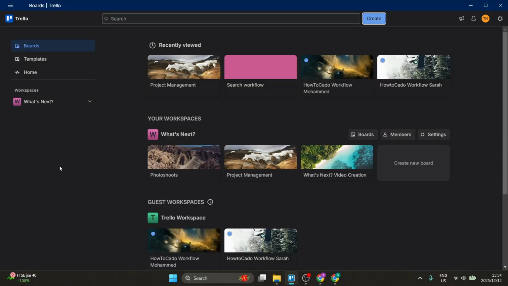Today I'm going to show you how to create a Trello board. Ladies and gentlemen, you've just created a Trello account and now you want to create a board, and there's numerous ways of doing this. Now let's jump straight in.